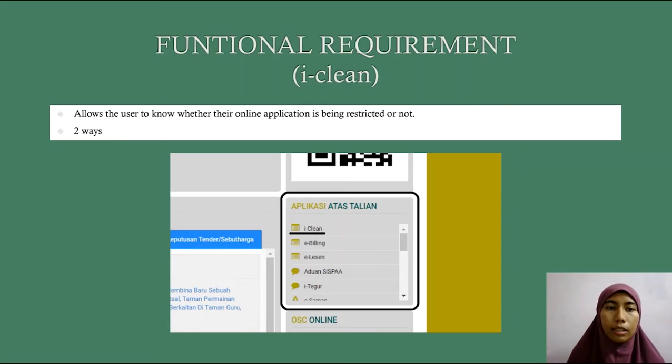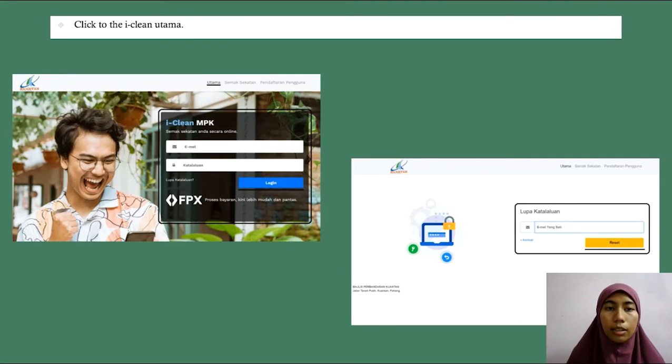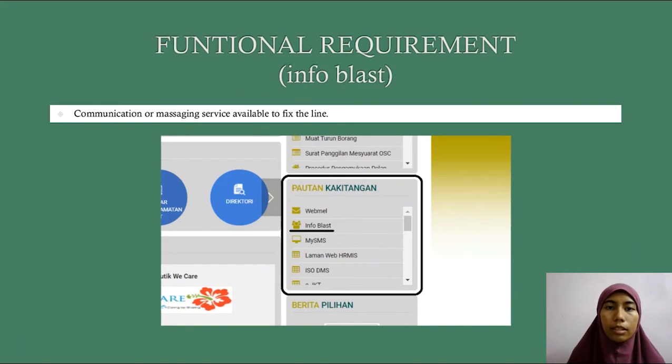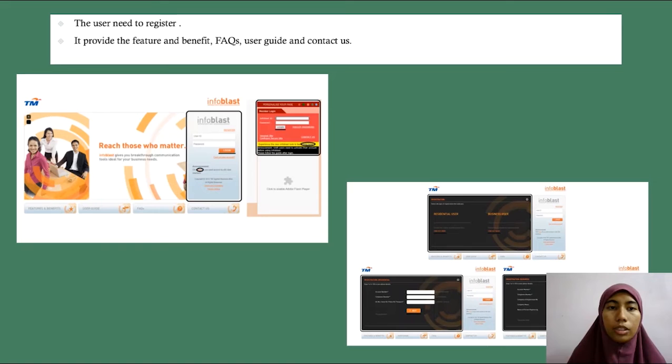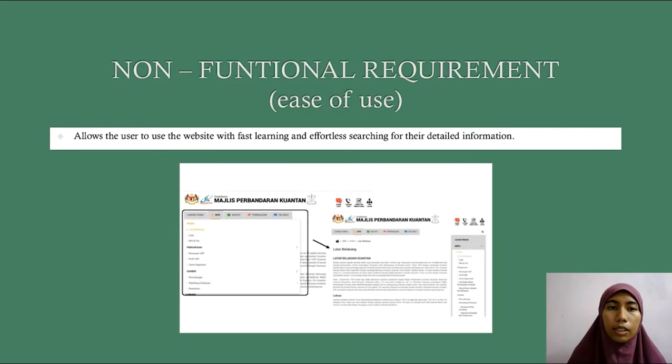The functional requirement for I-Claim is to allow the user to know whether the online application is restricted or not. They have two ways, that is I-Claim Utama and semat contents. The functional requirement for Info Blank is a communication or messaging service available to the users. User needs to register first. It provides features and benefits, facts, user guide and contact us.